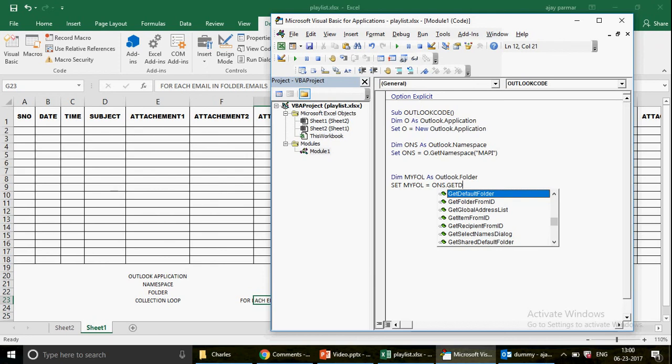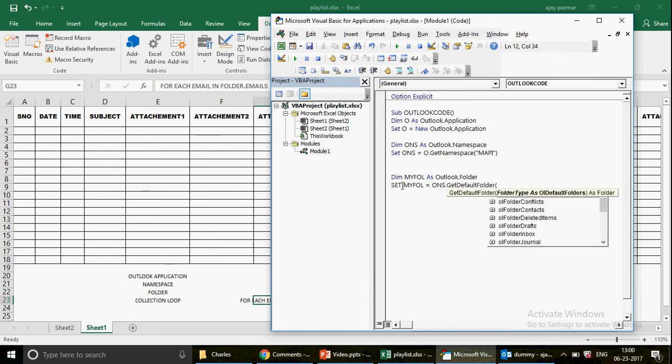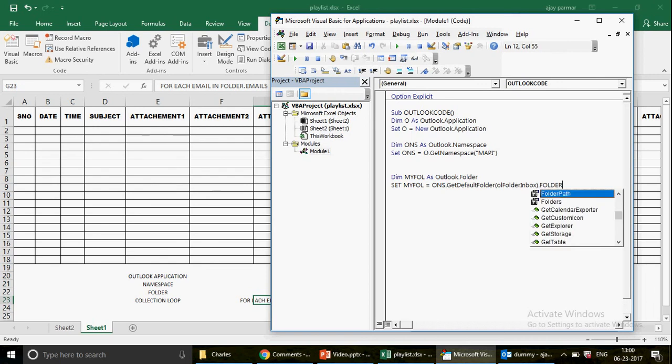Look at this, guys. This is so important. This is how you can say that I want the GetDefaultFolder. Now your folder can be drafts, it can be contacts, it can be anything, but I'm going to pick up the inbox, because in my inbox I have a further folder, which I'm going to write here as Folders, and the name of that folder is going to be dummy. That's it. So these are the things which you should write, right?